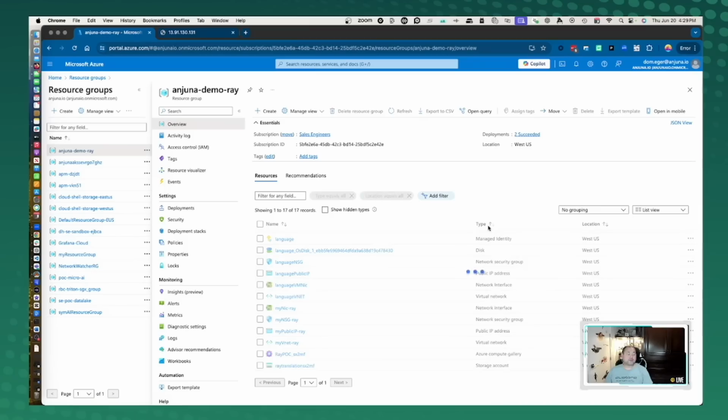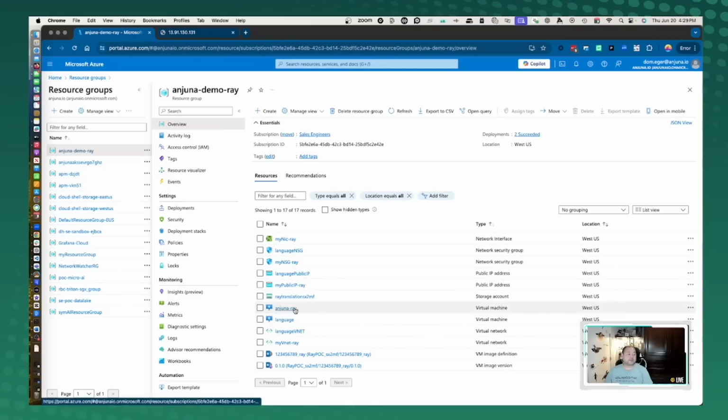So if we go ahead and sort this out, you'll be able to see that we have the network group for the actual Ray service. We have the build server that we have set up. We have the actual public IP. We have the virtual machines that are running in this environment, specifically Anjuna Ray that's going to be storing this information, and also the VNet so that we can basically give it internet access as well as the image definitions.